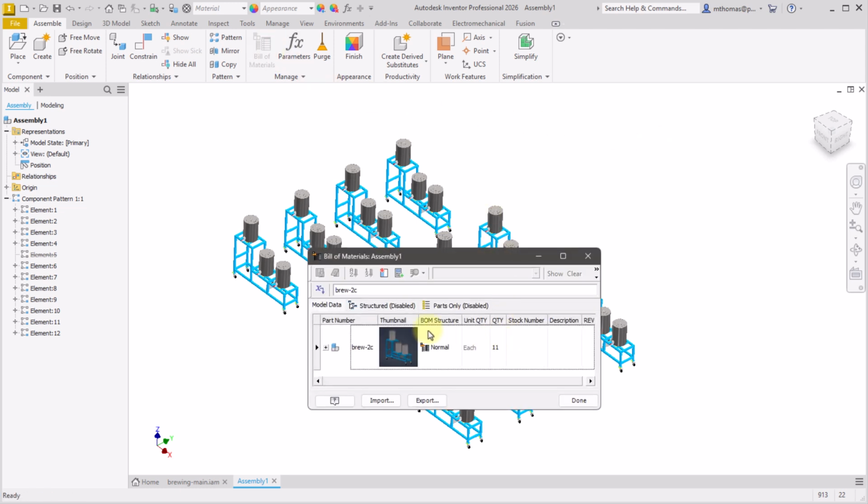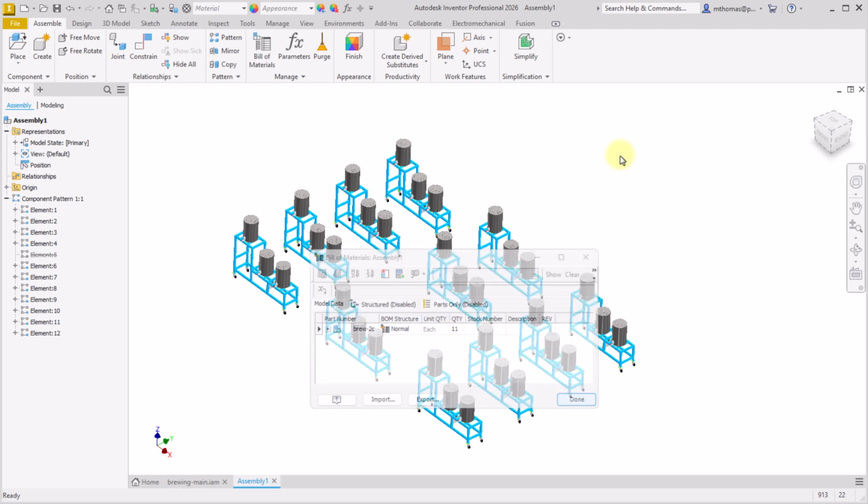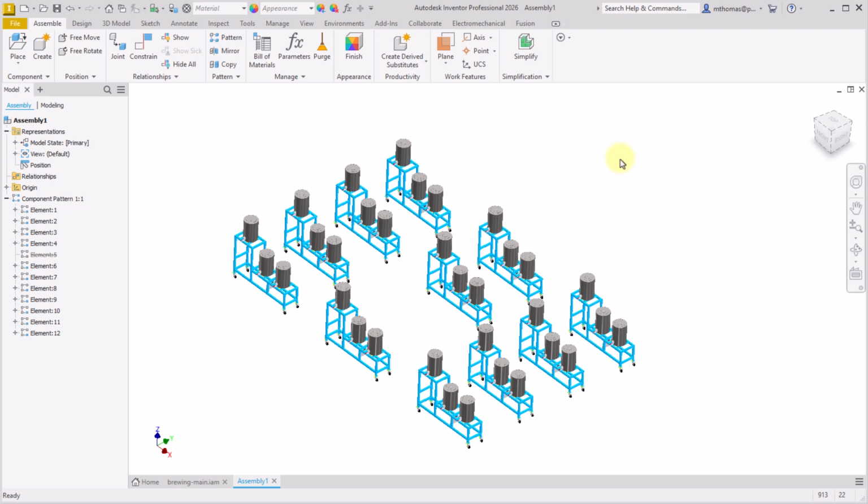Let's go to the bill of materials. And notice that the quantity is correct and it's showing there's 11. So the bill of materials will always match the number of occurrences defined by the pattern.